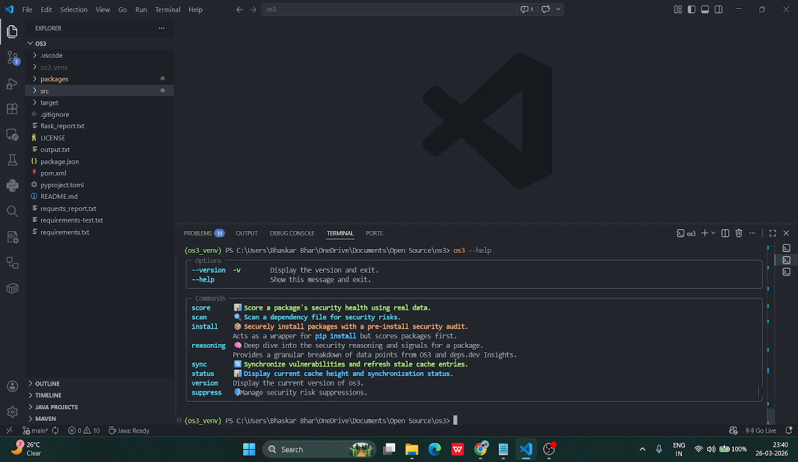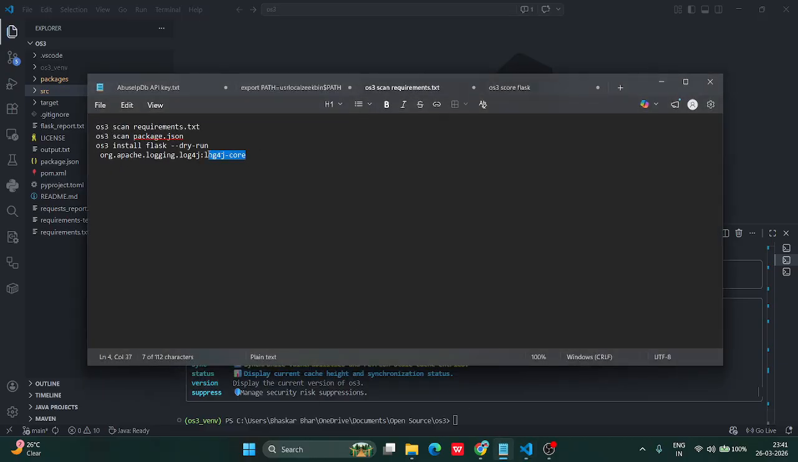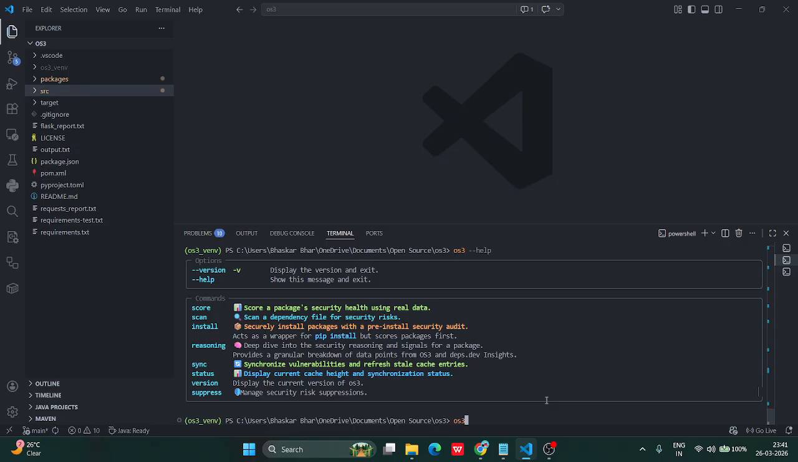The next part is reasoning. As I have told you, you will be analyzing the package in depth. As we got a high risk package in the pom.xml, that is the log4j, we will be analyzing that package. Okay, os3, then reasoning, your package name, and its ecosystem. Because we do not know what the ecosystem is. It can be a Python module too, right? I can just make a Python module too. Maven.